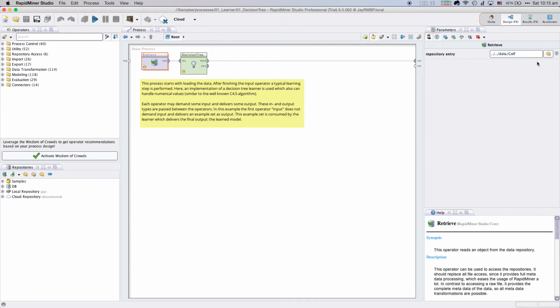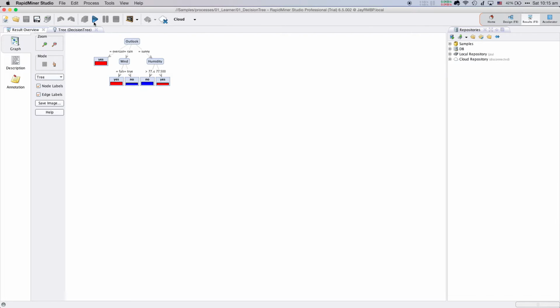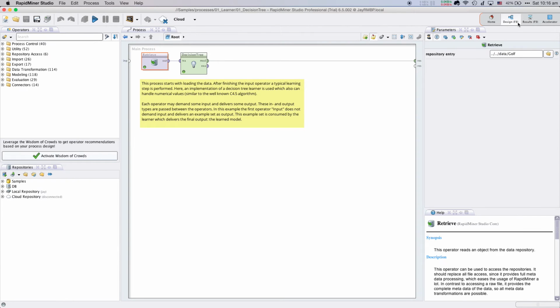Now, let's run the process and take a look at the results. Click on the play button over here. Here, you can see the decision tree predictive model built by RapidMiner, based on the training data set. Notice that we're now on the results pane. Click on design to go back. Any time you make changes to the process, you will need to run it before you can see the new results.